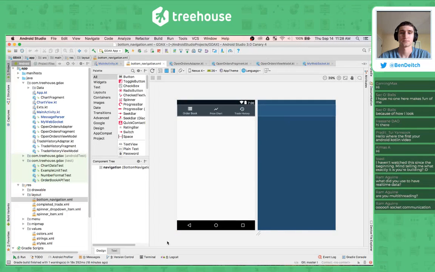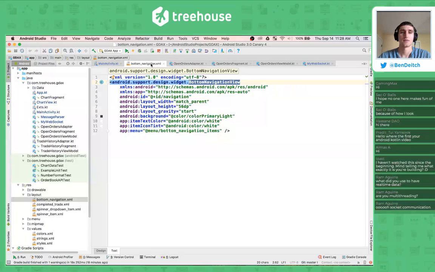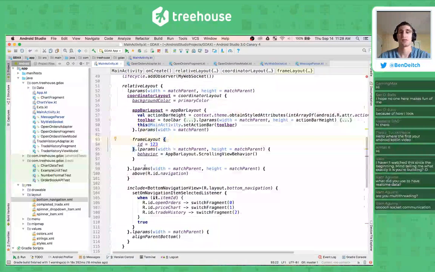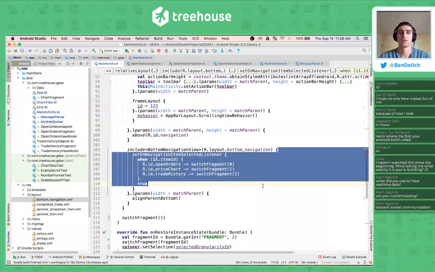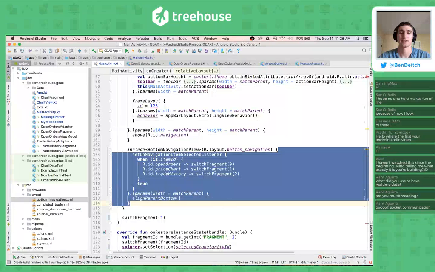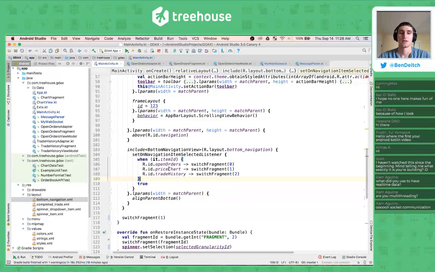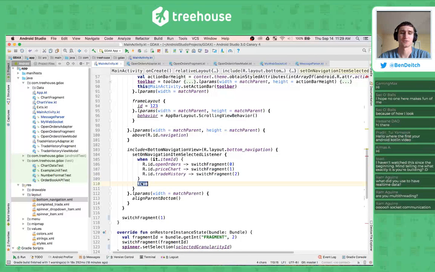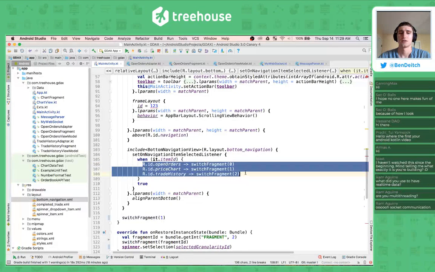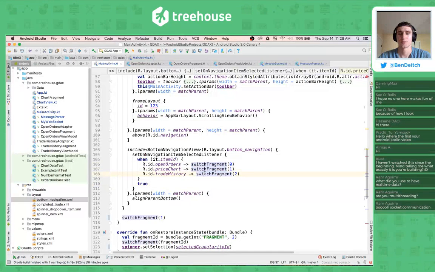Yay. And we just take that. We use the includes keyword. We say what we're including, give it the ID, and then we can just keep using Anko like we've been doing. So we align it at the bottom, and we set navigation on click listener, which needs to return something, so we just have it return true. And then depending on which item was tapped, if it's the open orders ID, price chart, or trade history, we're going to switch our fragments.